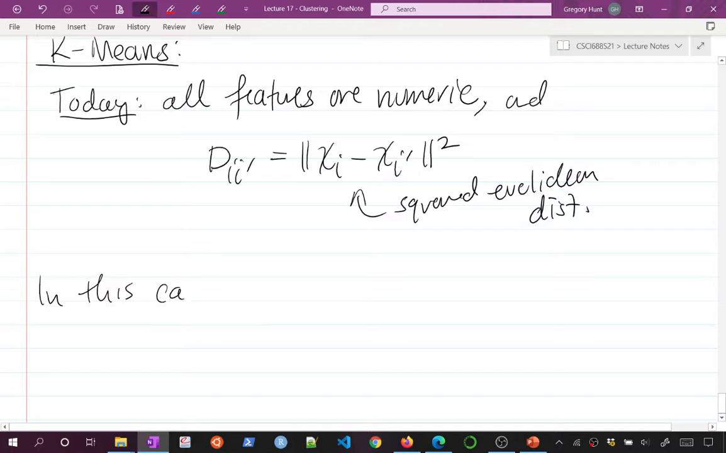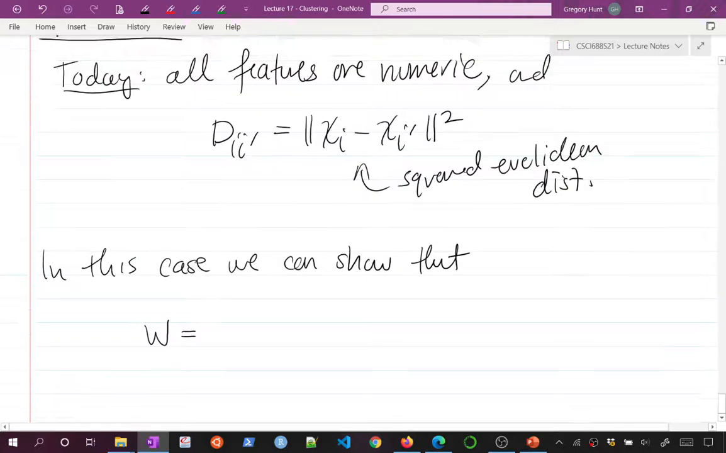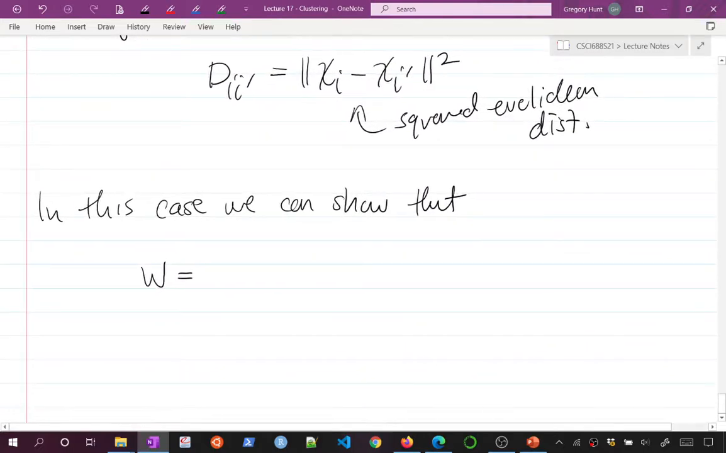In this case, and I'm not going to go into it, it's kind of just a boring algebra proof, we can show that our total within cluster dissimilarity, if we use this particular metric, the squared Euclidean distance, is just going to be the following. I'll write it down and then I'm going to explain what this is.